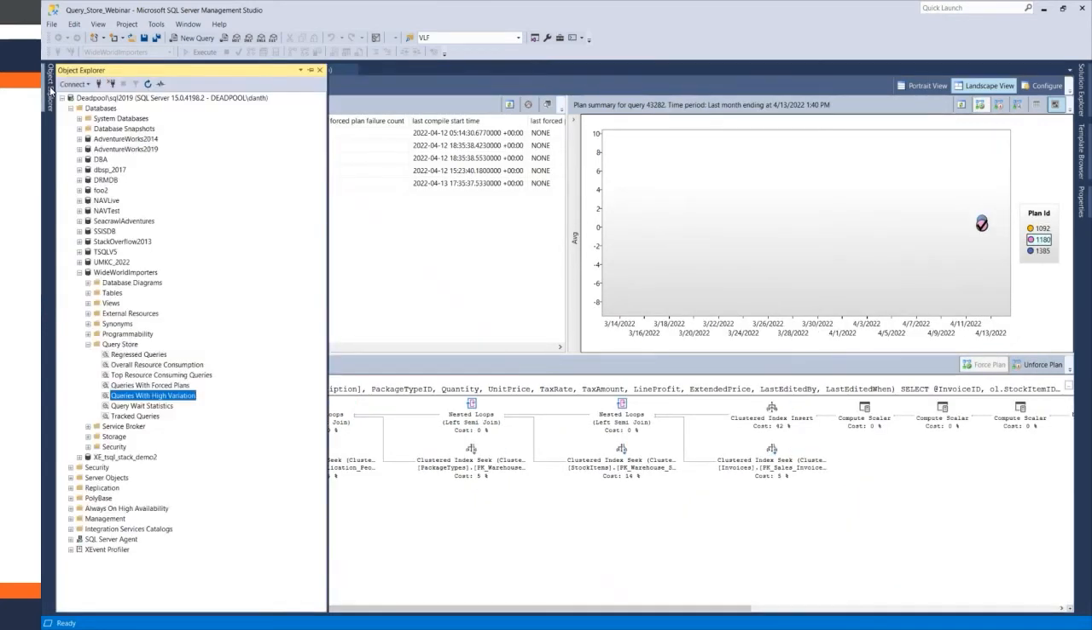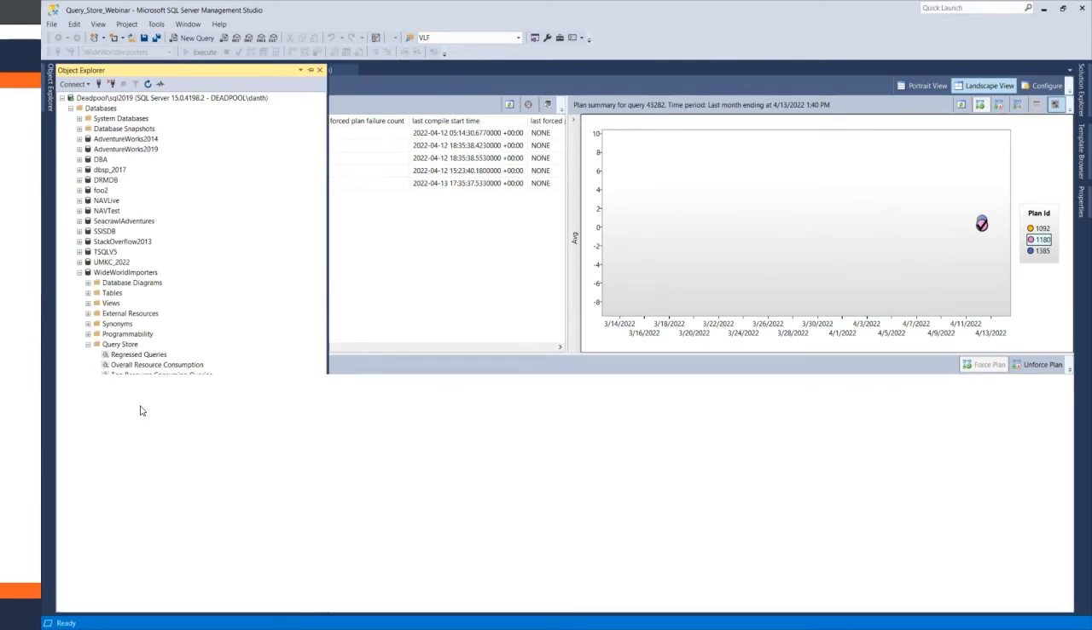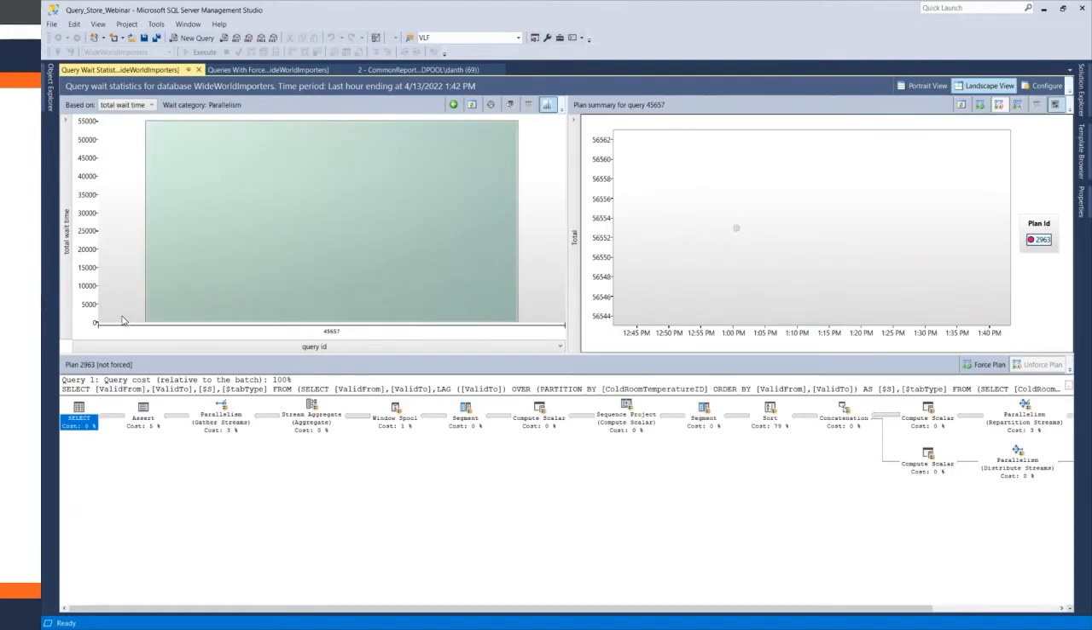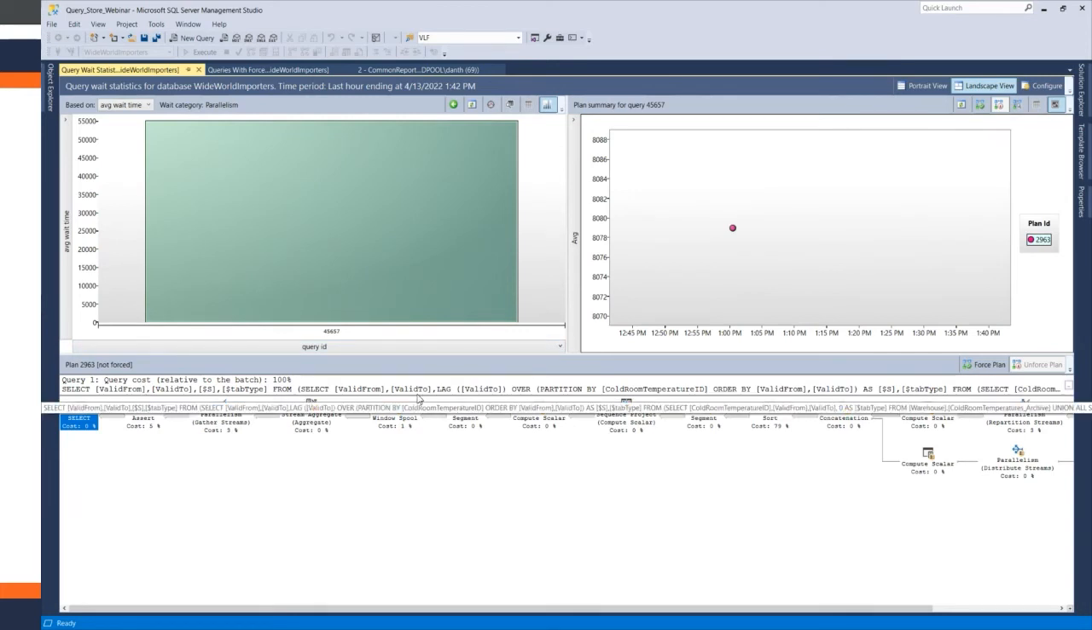As we continue to look through some of these other reports, again, I talked about in 2017, we've got the wait stats, and you can see, based on each of the wait times, do you want the average wait time? This query right here was like all of my parallelism. I have one query that was just constantly waiting on parallelism. Not necessarily bad, but it was.